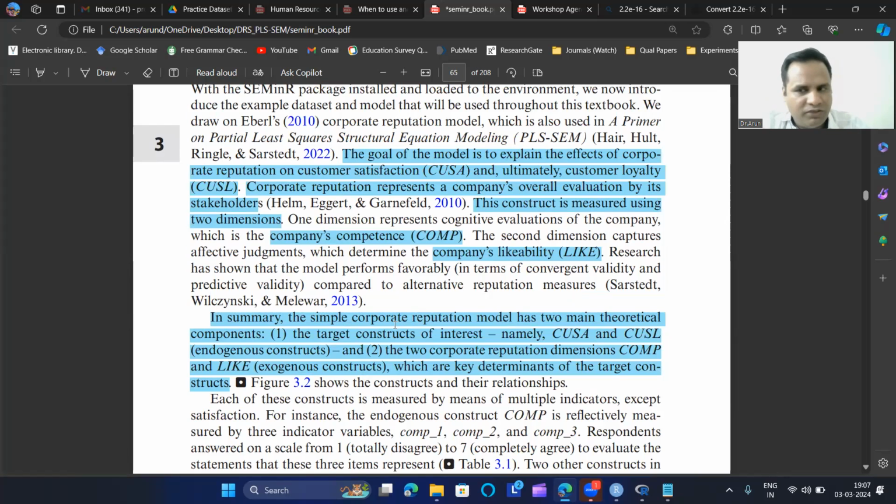Mediation we'll talk about. In fact, if I don't talk about mediation... SEM is all about testing mediations and moderations. So if mediation and moderation is not covered, it means I have not done justice to this particular workshop. Now just read how the authors have measured it.